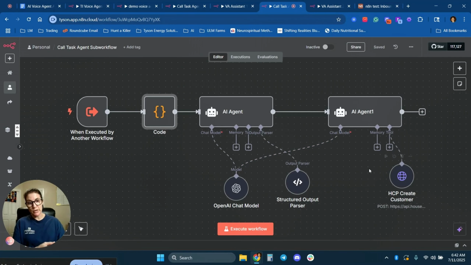And this is going to create a customer in the CRM that we use for my 9 to 5, which is Housecall Pro. Obviously, I know not everybody uses Housecall Pro, and so I'm going to show you how you can set this up using any CRM, whether it's GoHighLevel, HubSpot, whatever.